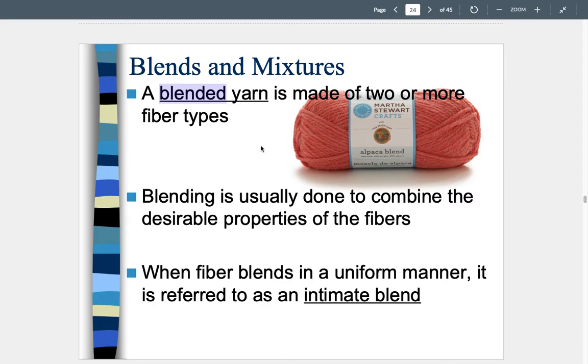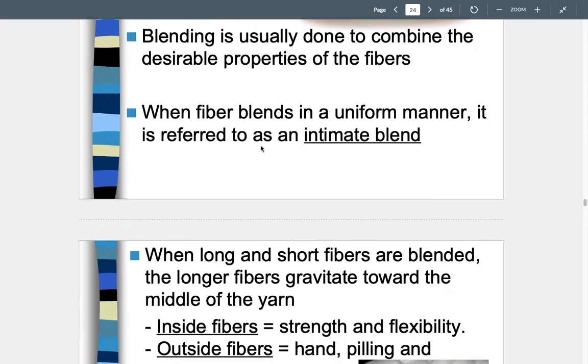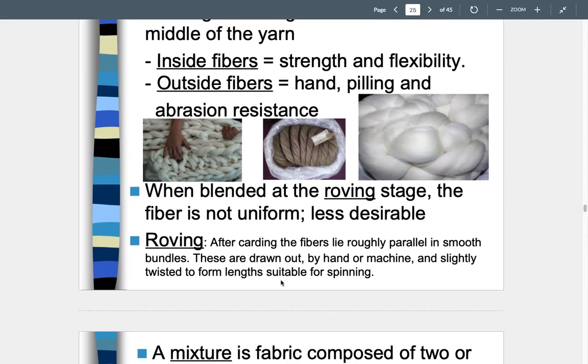Very uniform. Then you twist it to make it into roving, and then you blend it. Then you spin it into a yarn. It's going to be very uniform. So that's why it's saying that when you do it at the roving stage, it's less desirable, because it's going to be, you know, more like a Red Vine, more like a Twizzler. It's no longer taking them and putting them into the blender together.